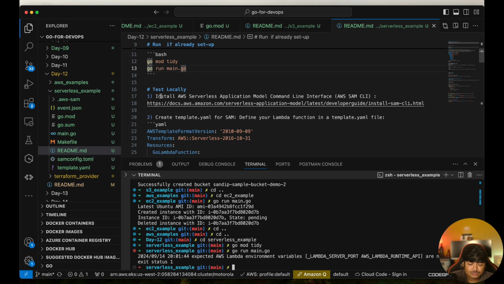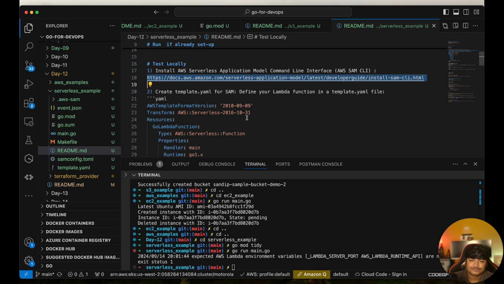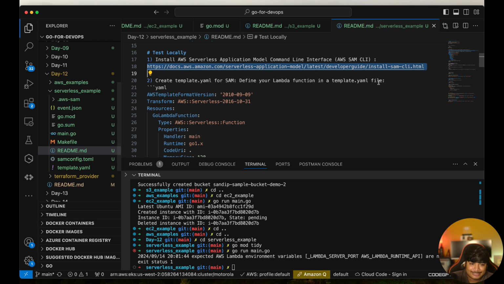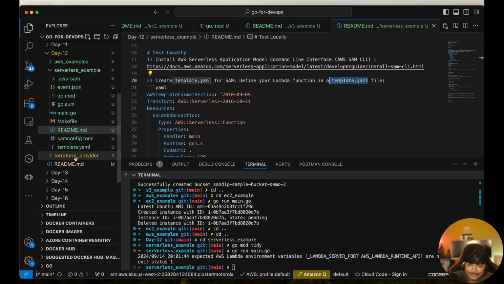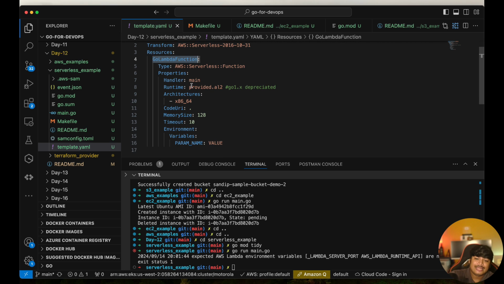To test locally, you should install the AWS Serverless Application Model Command Line Interface, which is AWS SAM. Serverless Application Model is the long form, and in short, we call it SAM. I've already given you the link, so just go to this link and download it. Very easy. After you're done, open template.yml, and let me explain the template.yml content. In that, you are giving the definition of the resource, which is the function name, GoLambdaFunction, and the type is, of course, the serverless function.